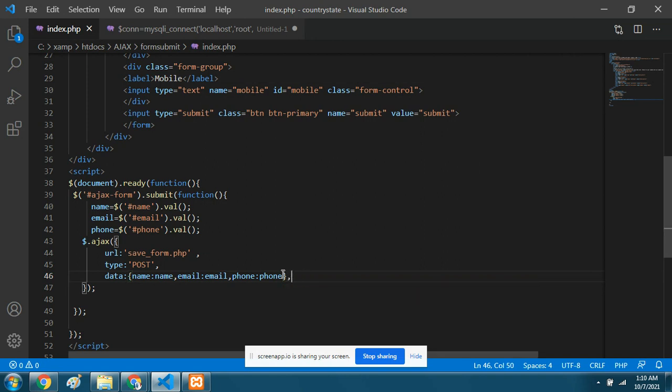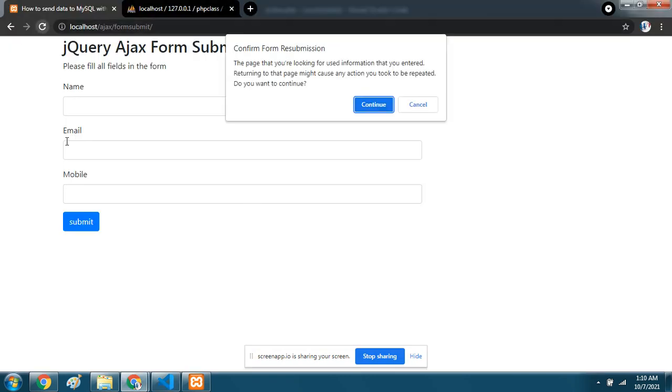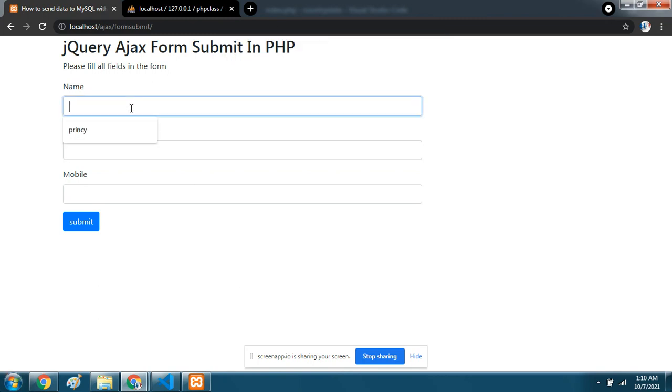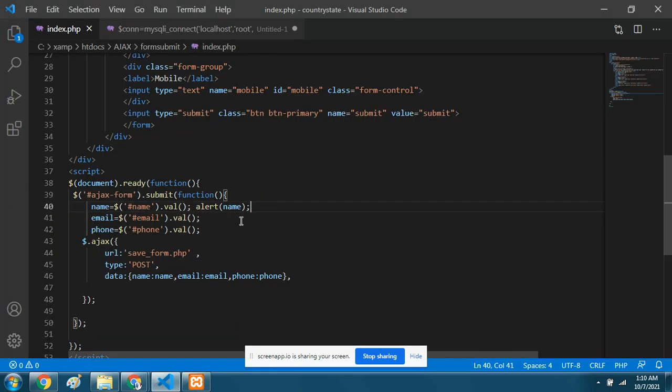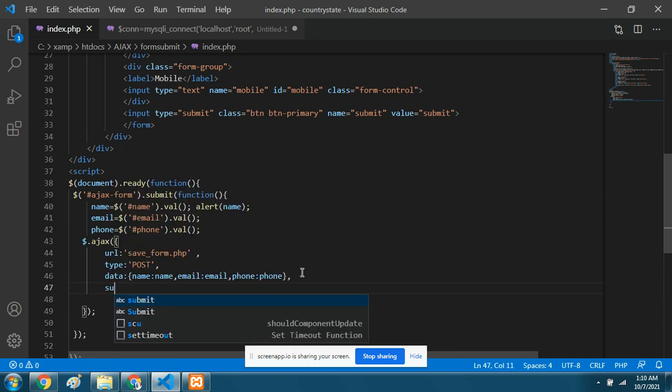We can just alert the data at the top, for checking whether the data is correct. Just simply alert the name. Data is coming correctly using that jQuery function. So we got the data. Then after that we can write the success function.